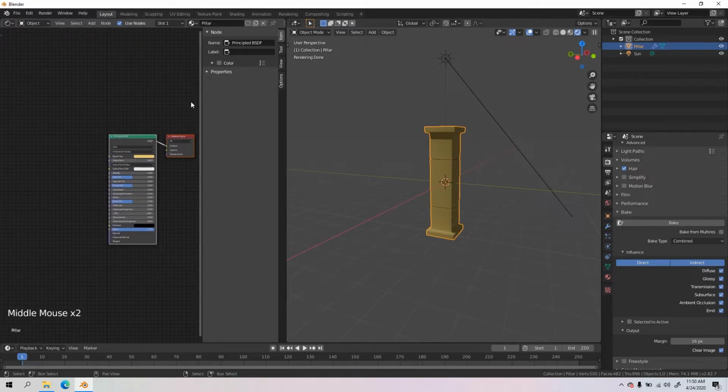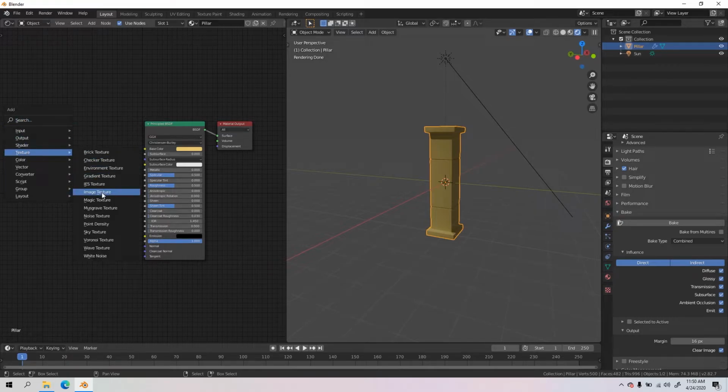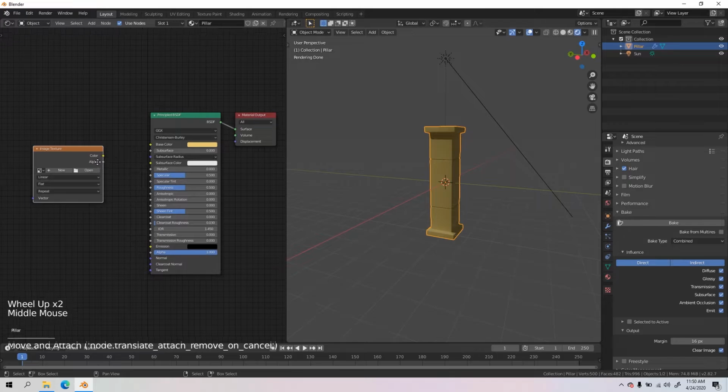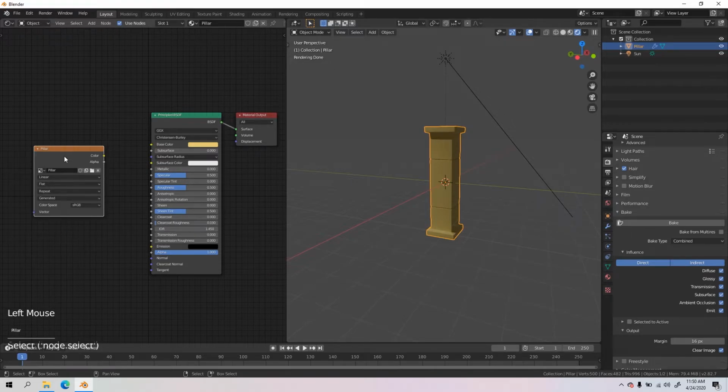Press N to close the N panel. Press Shift A to get the add context menu. Go to texture, select image texture. Click on here and click on new. Name the image as pillar. Click OK. Let it be there.